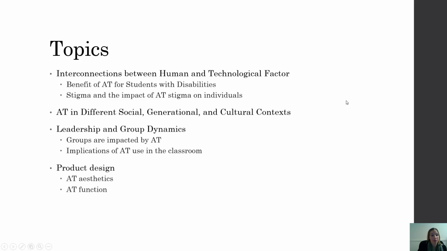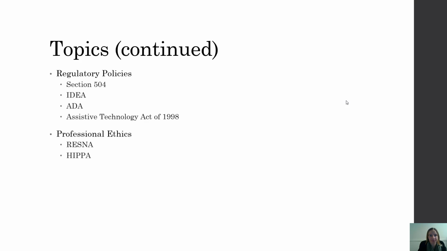These will be the topics that we're going to be discussing: interconnections between human and technological factors, AT in different societal, generational, and cultural contexts, leadership and group dynamics, product design, regulatory policies, and professional ethics.